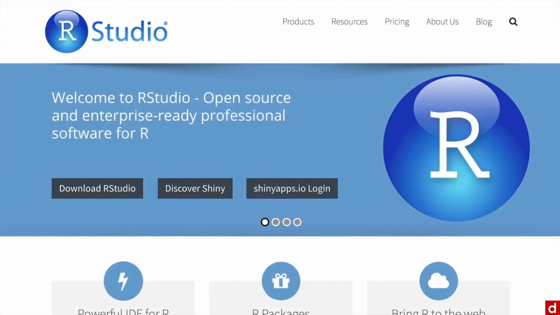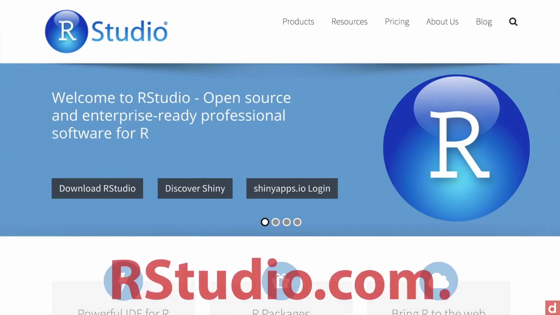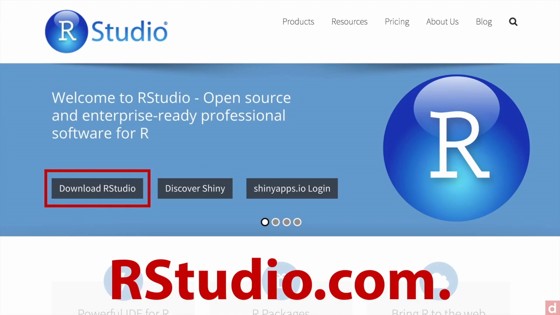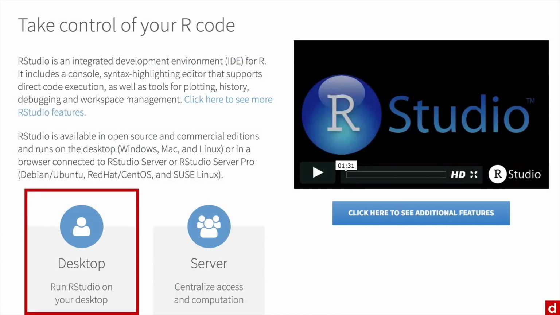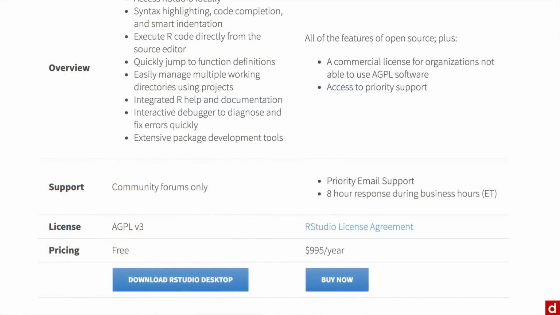What you're going to need to do is go to RStudio's website, which is at rstudio.com. From there, click on Download RStudio. That'll bring you to this page or something like it. And you're going to want to choose the desktop version. Now, when you get there, you're going to want to download the free community version as opposed to the $1,000 a year version.